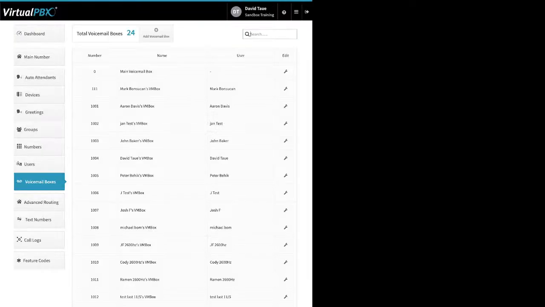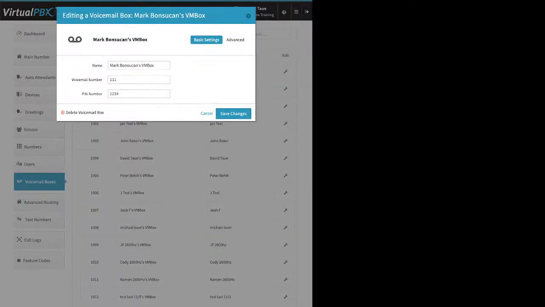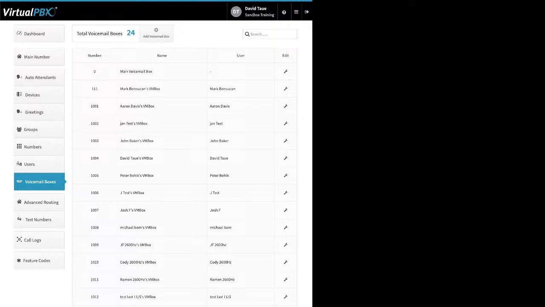Voicemail boxes, this shows your voicemail boxes on the account. If you click on the little wrench icon, you can see their voicemail box number and their PIN number. So you can listen to them over the phone or adjust the voicemail greetings. Any voicemail box that has an entry here under the user column, right? That was a user created voicemail box, right? Created at the same time the user was.